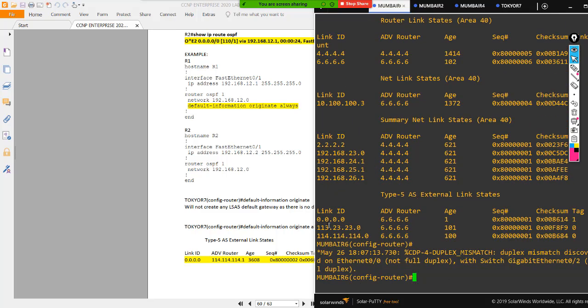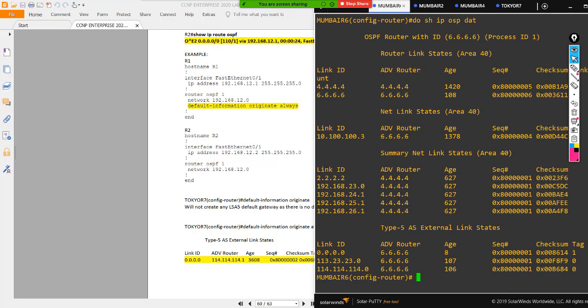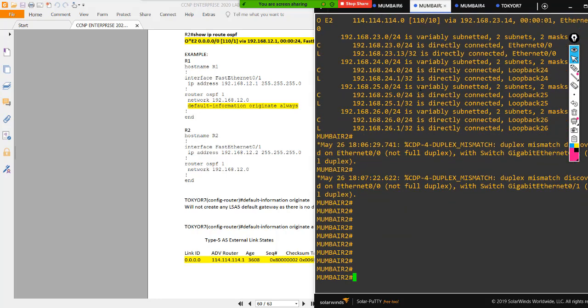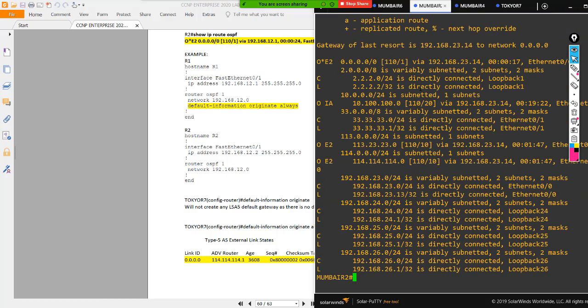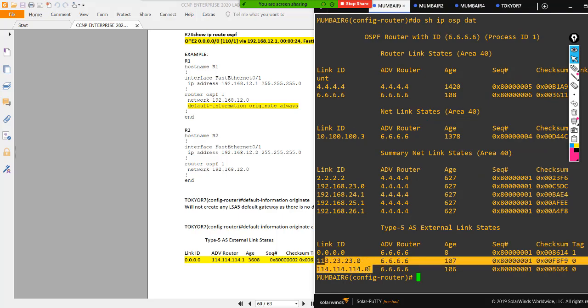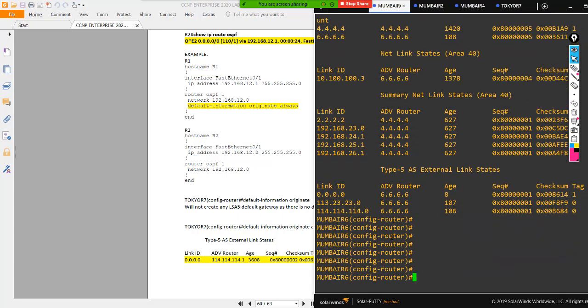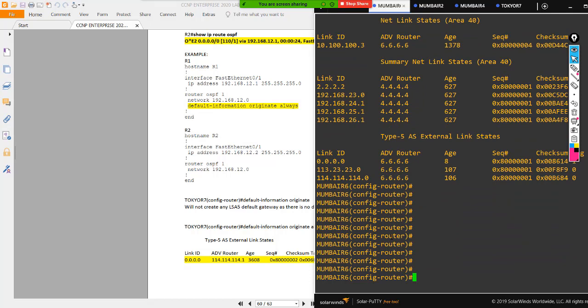If you see now, you have a default gateway. There is a default gateway now. Let's see on the Mumbai 2 router. You can see there is a default route now which is pointing towards the external routing protocol. So I can take down these two networks. I don't have to advertise these. So let me see what I have over here.